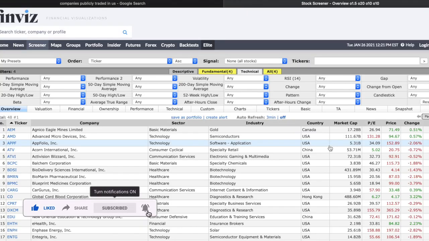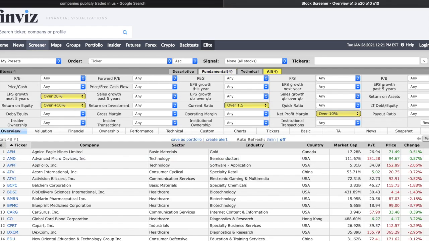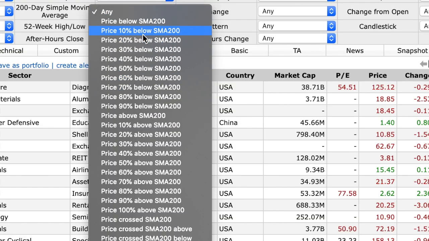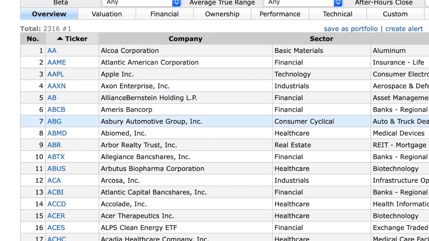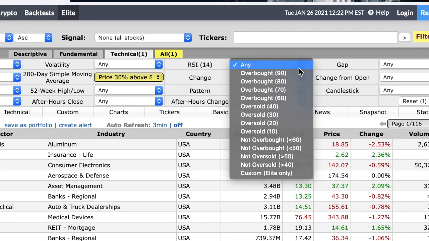Then you also have the technical part. So if you are a trader, here you can put a lot of stuff and basically screen the trading opportunities. Now let's select how much you want the company to be trading very near the 200 moving average. So you see price 10% below, price 20% below or above. Just select whatever you want, and it is going to screen the companies that you want. 50 day highs and lows, performance, 20 day simple moving average, the beta of the company as well, the RSI. So you have very interesting stuff.